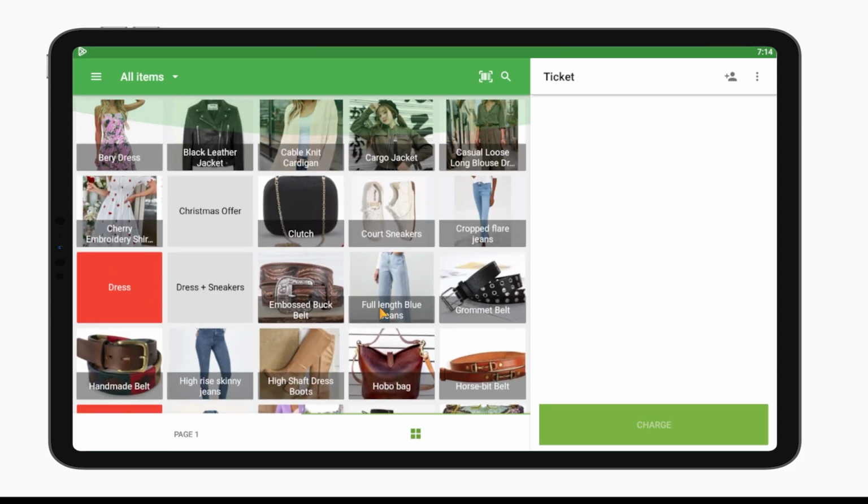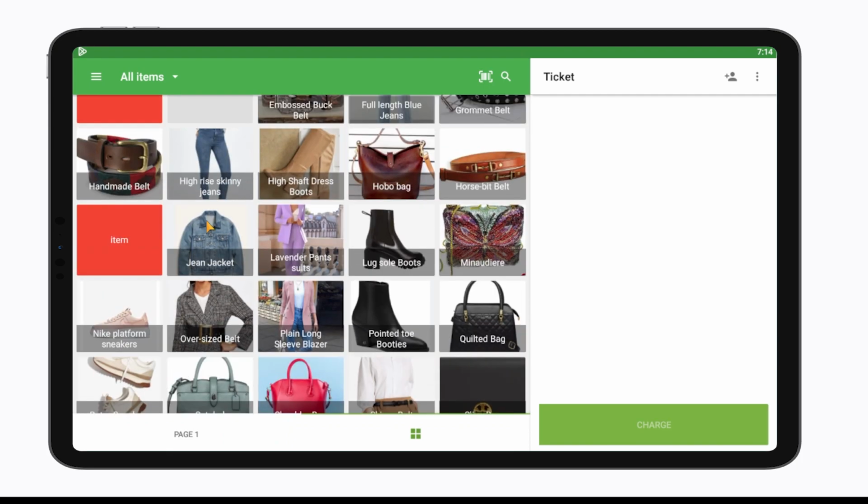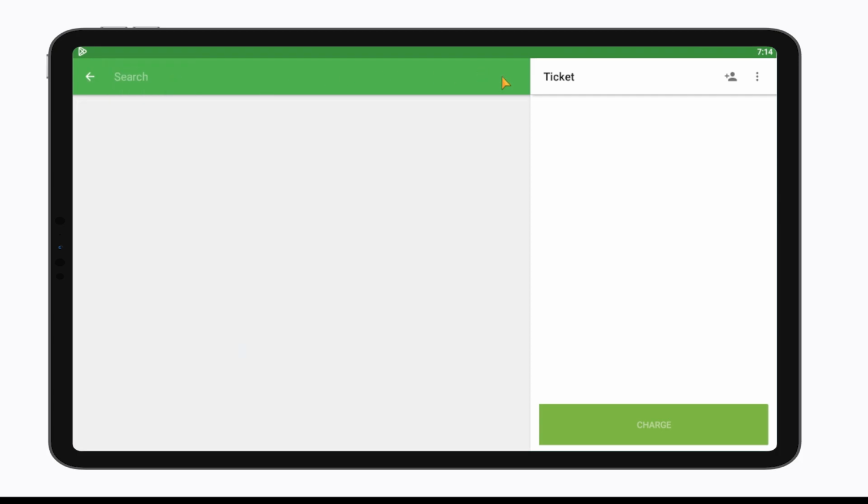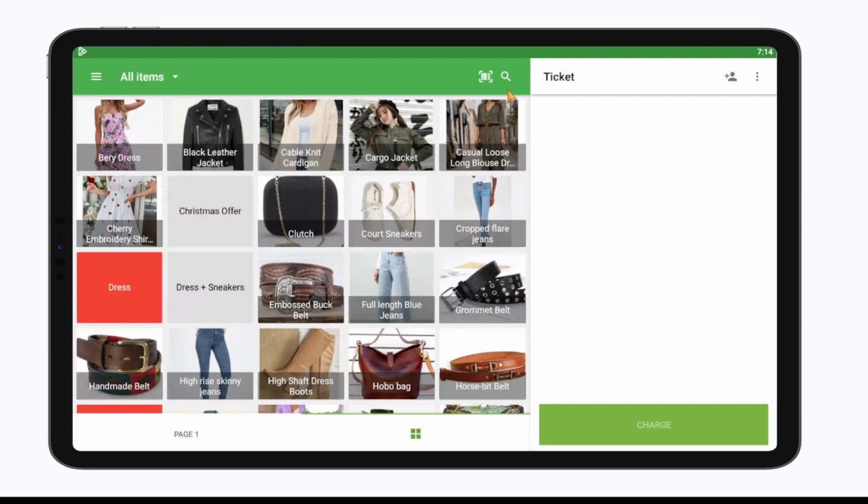Now, in the sales screen, as I mentioned, the items are ordered alphabetically. You can filter items by clicking on the All Items button, and you'll see all the categories that you have configured in your account. You can also search for your items using this search bar. You can also connect a barcode scanner and scan the barcode of your item and add it automatically to the ticket.